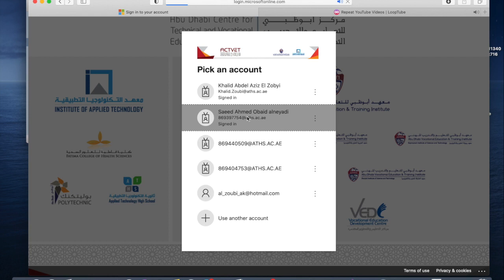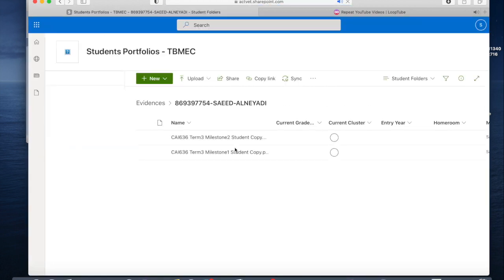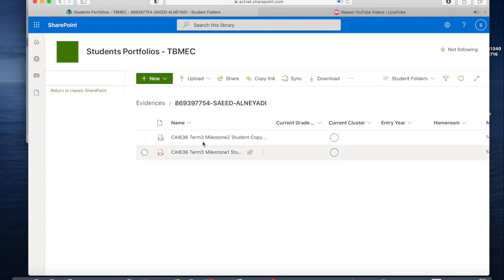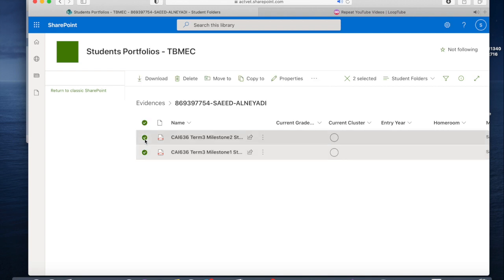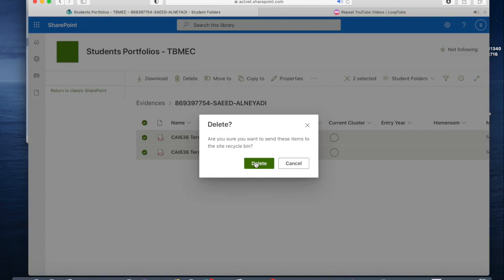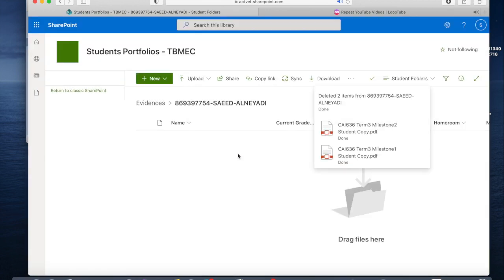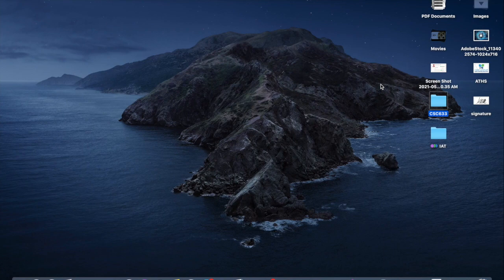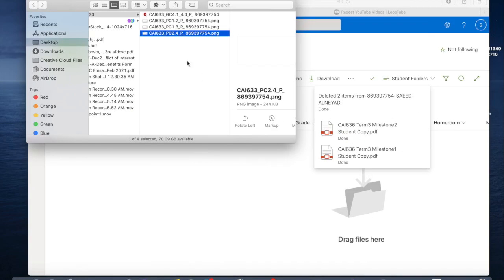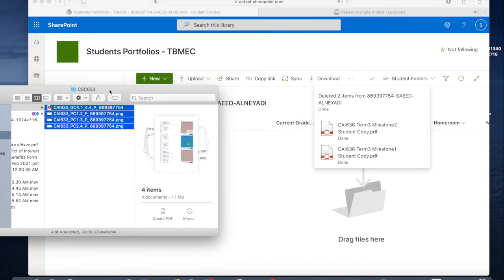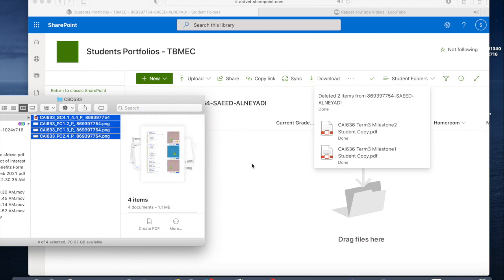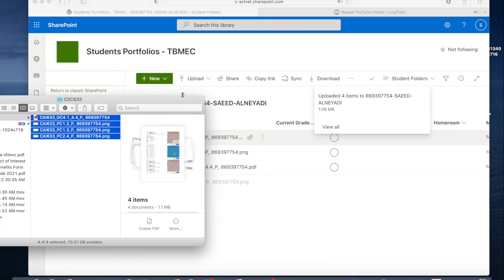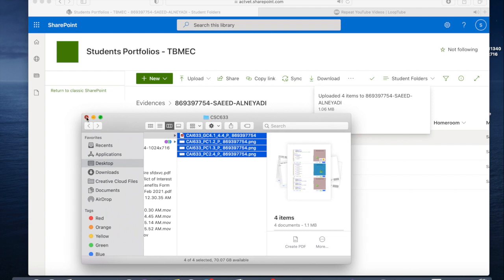The next step is that we need to upload the files into my folder. So we have two files here, but I'm going to delete them because the naming is wrong. So I'm going to delete these files, and again go into my files, I'll select them all and simply drag them into my folder. So this is my third step done.